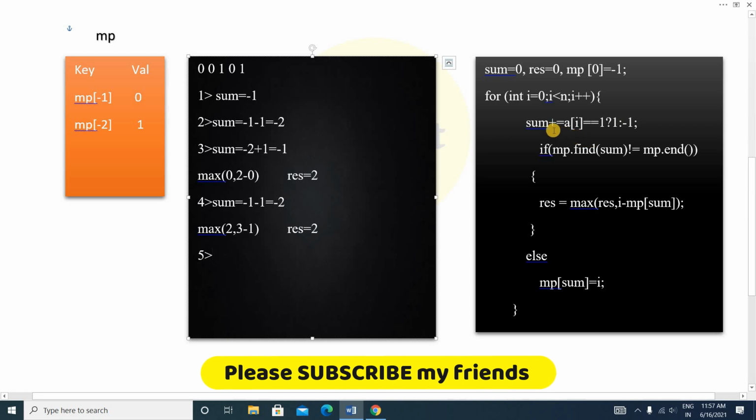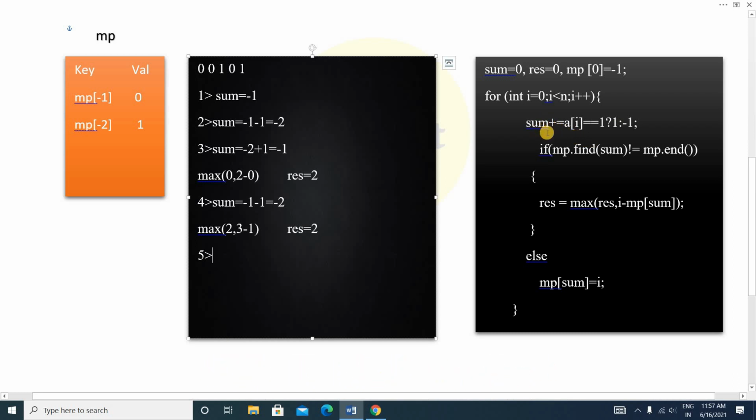So this 1 will be returned to this sum, and the previous sum will be added to this one. So our new sum will be: our previous sum was -2, and now this one will be added, so -2 plus 1 gives -1. Now we'll check here if mp.find of -1 is present inside this map or not. As our sum is -1, we'll find -1 inside this map. So if mp of -1 is present, yes, mp of -1 is present here.